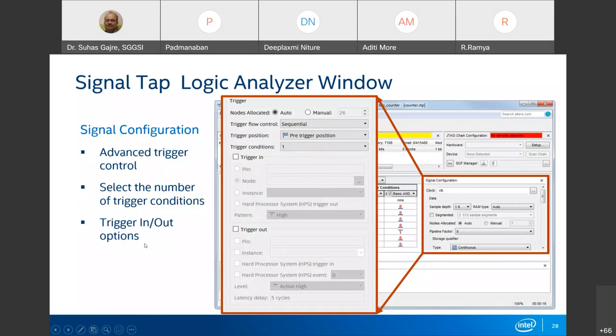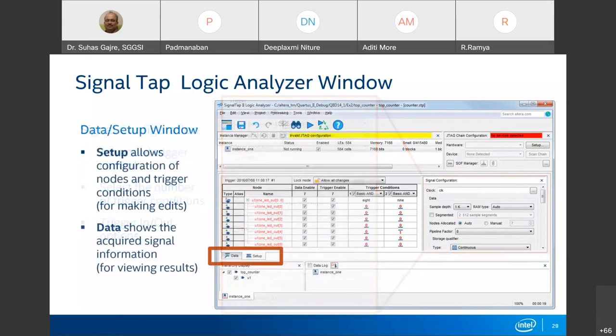So this is our signal configuration, right? This also needs to be done in the signal tap logic analyzer. You can see two windows here. One is called the data window, the other is called the setup window, where you can see what kind of debugging operations are happening. The setup window allows configuration of nodes and trigger conditions. You can make the edits here, and data shows the acquired signal information for viewing the results. So what has been transmitted and what we are receiving, we can view the results in the window.